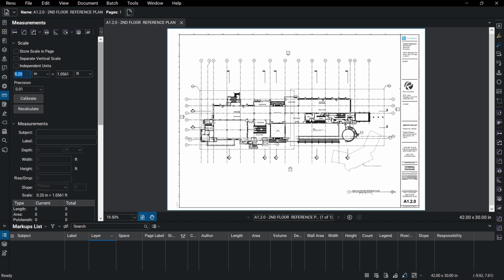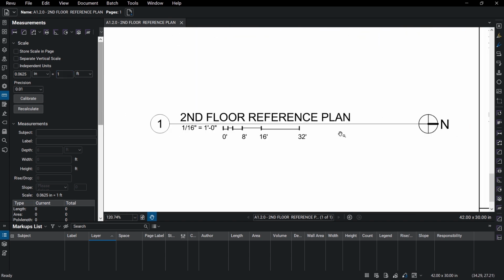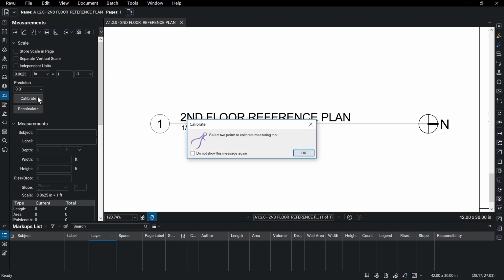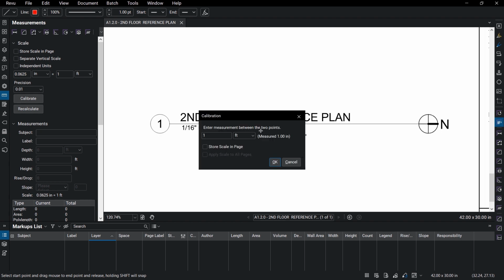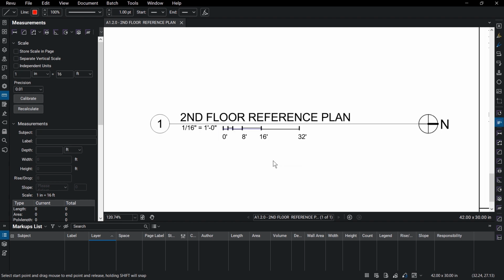You can enter the scale directly in these fields and change the units if you know the scale. You can also calibrate by clicking the Calibrate button, taking a measurement, and entering its confirmed dimensions in the field, whether it is a listed measurement or even a known measurement like the size of a standard doorway. Click OK and the document is calibrated. You can confirm this by taking a measurement with a known dimension.